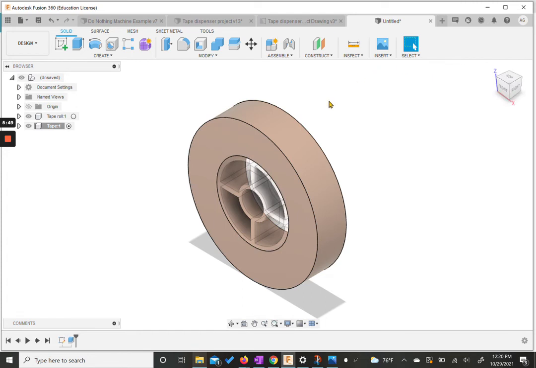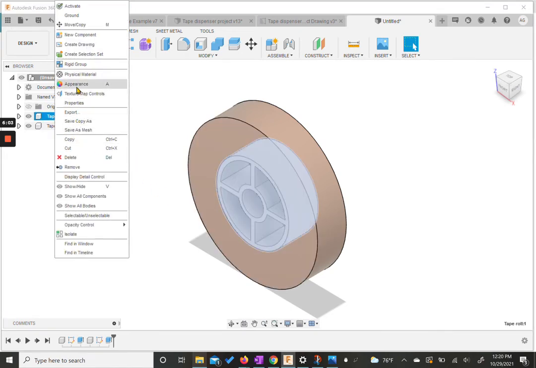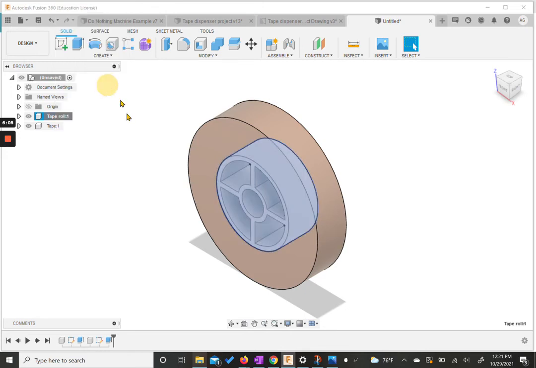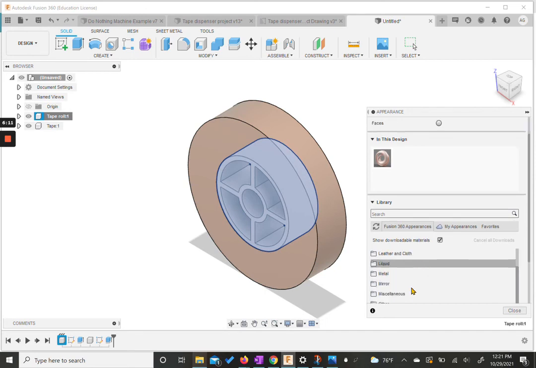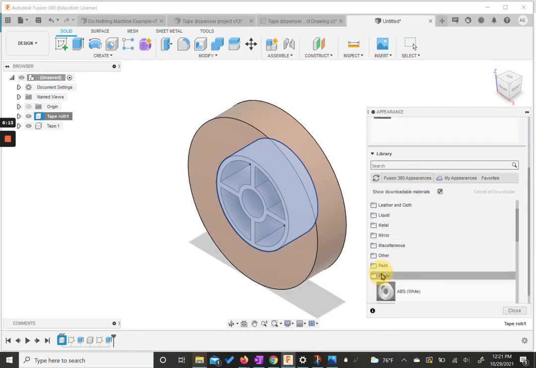A lot of times at this point I like to change the appearance for these. I'm going to come back and activate my main component here. As you can see, these look exactly the same. They're made of the same default material, so we can right click and hit appearance, or you can just click A on your keyboard and it'll let you open up the appearance panel here. Down in here we can go through and find pretty much whatever you want.